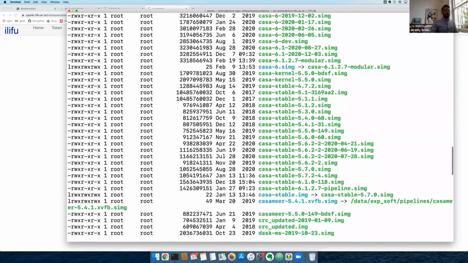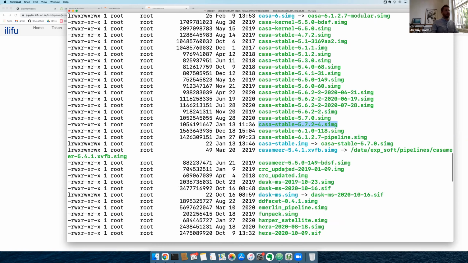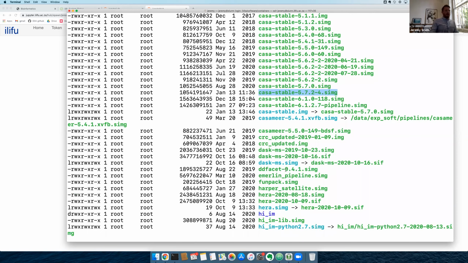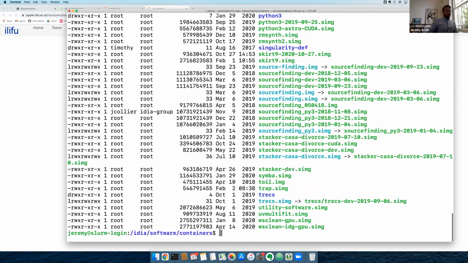And then each container will have a symlink that points to the latest stable version. So for CASA 5, this is CASA in Python 2.7, we haven't updated that one, but yeah. So that's an example of the software environment.